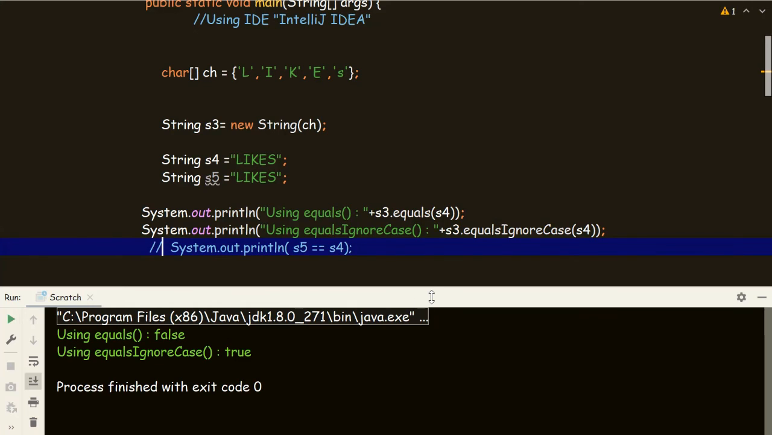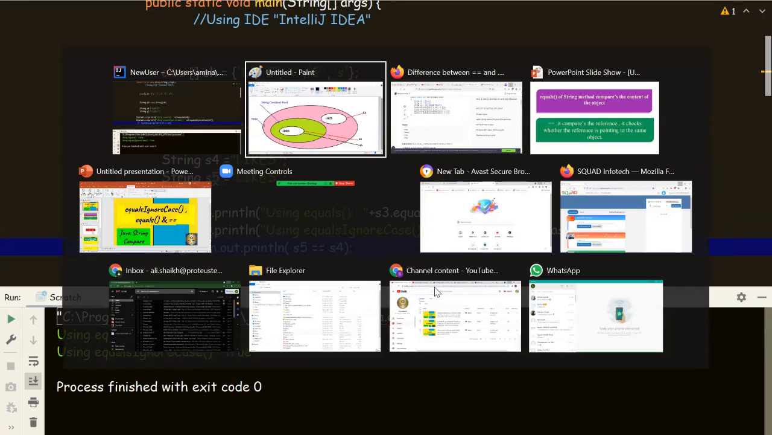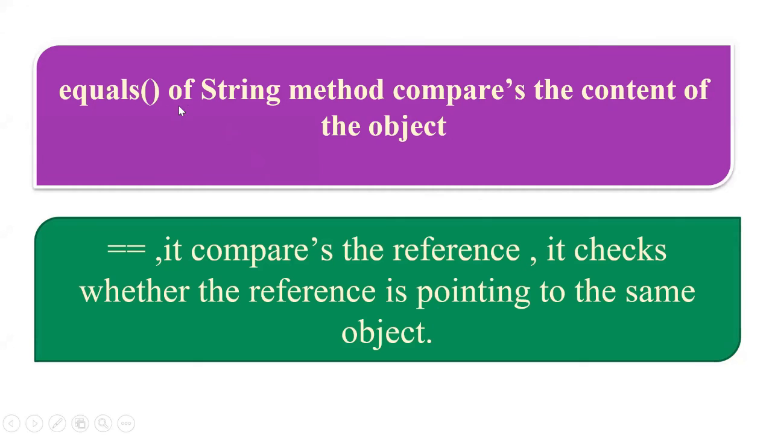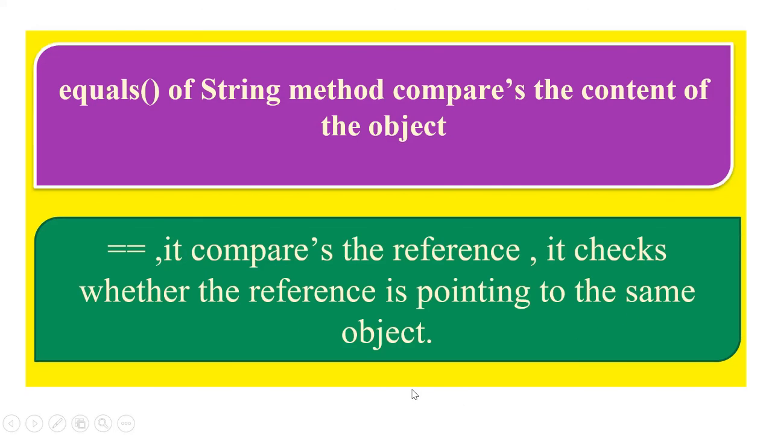That's enough for this topic. The equals method of String compares the content of the object, and equals ignore case compares the content of the object without taking the case into account. And equal to compares the reference; it checks whether the reference is pointing to the same object or not. That's it for this.